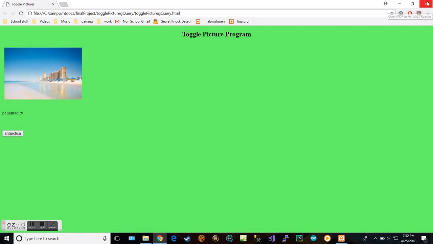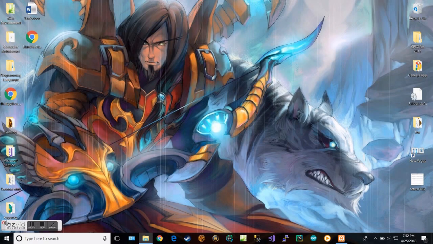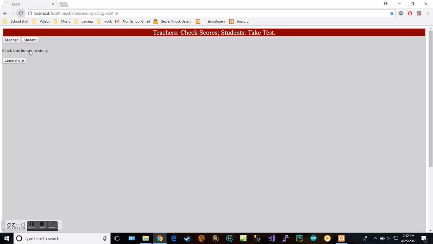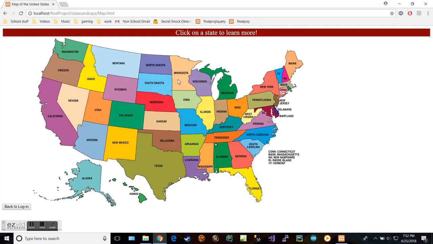Okay, so now I'm going to show you the states and capitals thing that we did just recently. This is without jQuery, or this version is, I mean. Make sure everything's working correctly. Alright, so here is my map, or the learning version of it. So what you do is you click on a state, and it brings up an image of the state, and the data derived from the JSON file. And then here you press go back to go back.